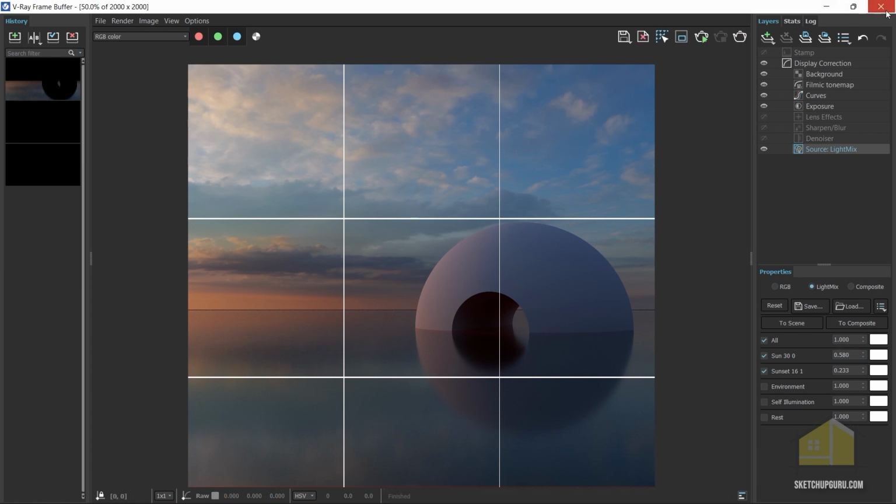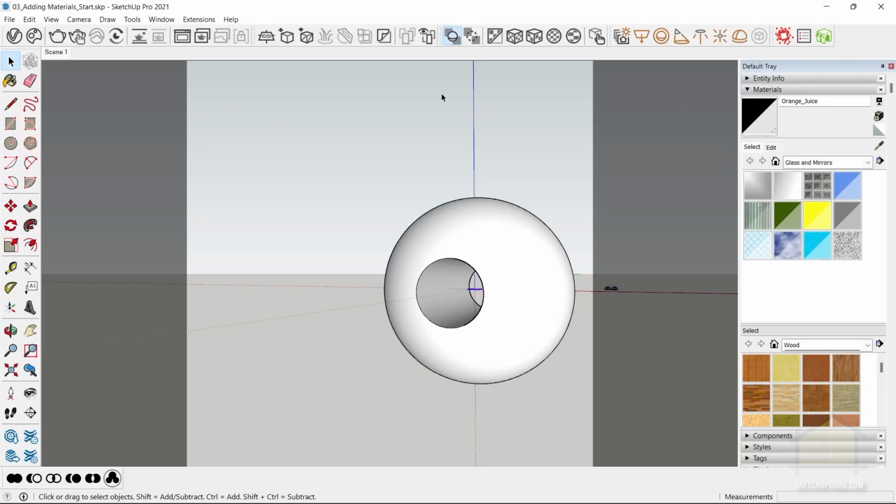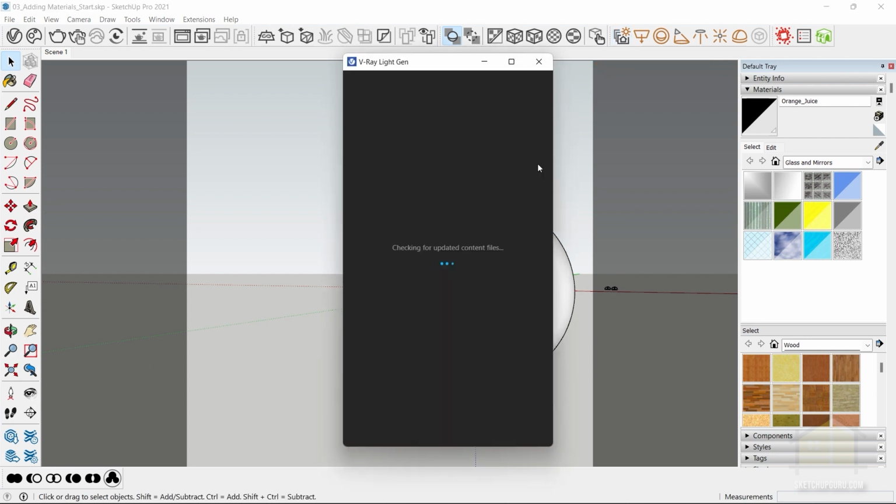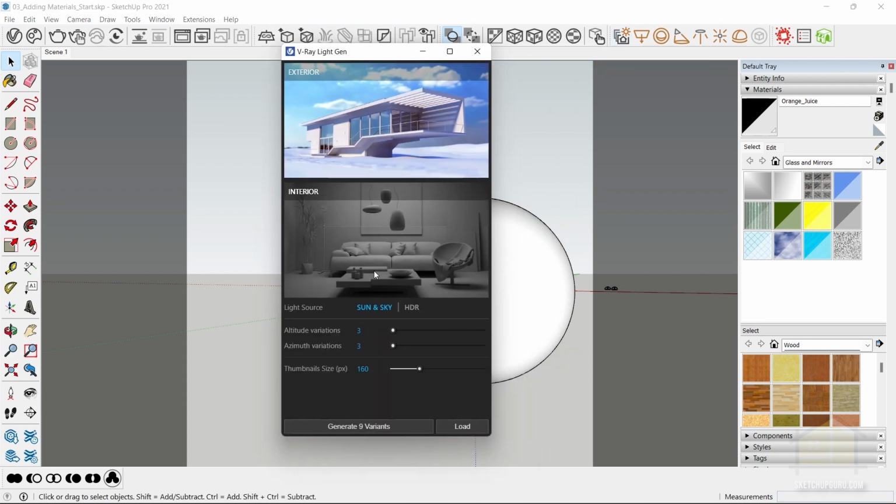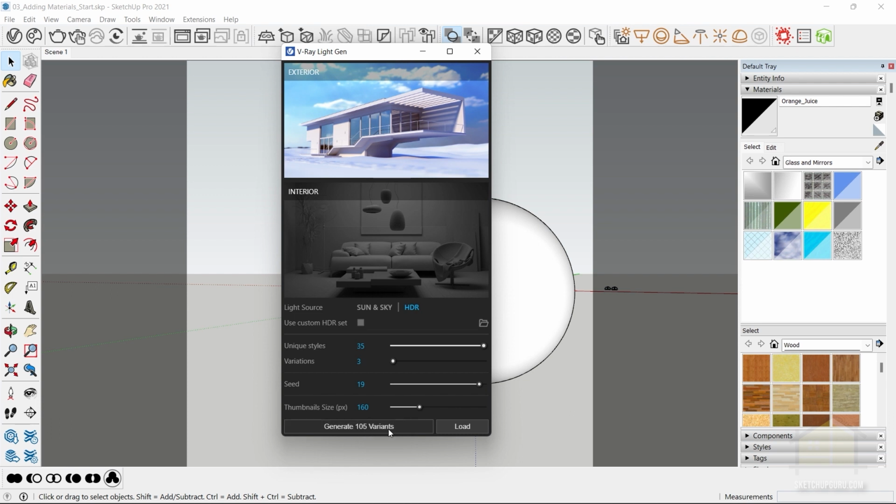Another way is by using the Light Gen feature. So you can click on the Light Gen here, select exterior lighting, go to HDR since you're using the dome lights. And now you can generate about 105 variants. We don't need too many variants. So I'm going to keep it to around 18 variants by changing the number of styles. The variations is the rotation of the dome light, and the seed is the different lighting intensity of the dome lights. The more dramatic lighting you want, you can increase the seed and then click on generate 18 variants.